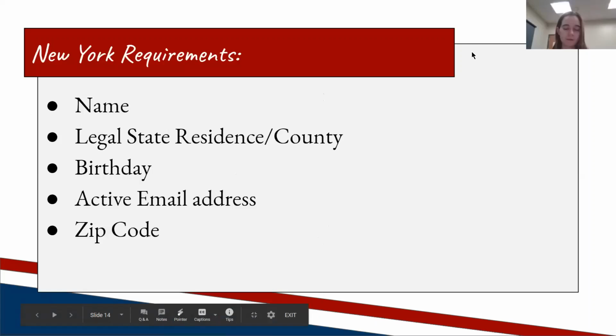The requirements for filling out an application for an absentee ballot in New York State are your name, your legal state residence, including your county, your birthday, an active email address, and current zip code. The deadline for submitting a request electronically or for postmarking your request for an absentee ballot is October 27th.